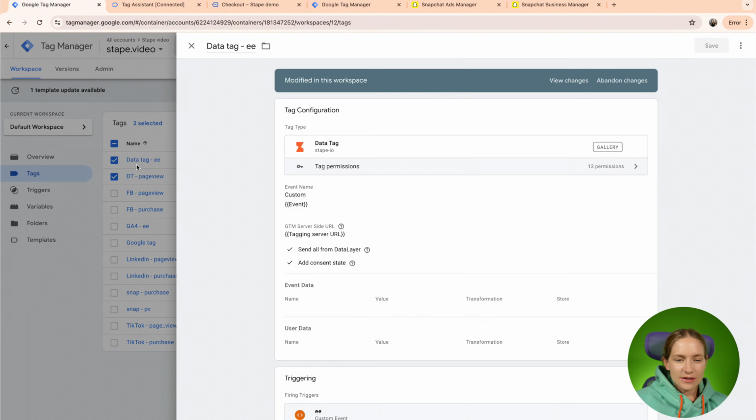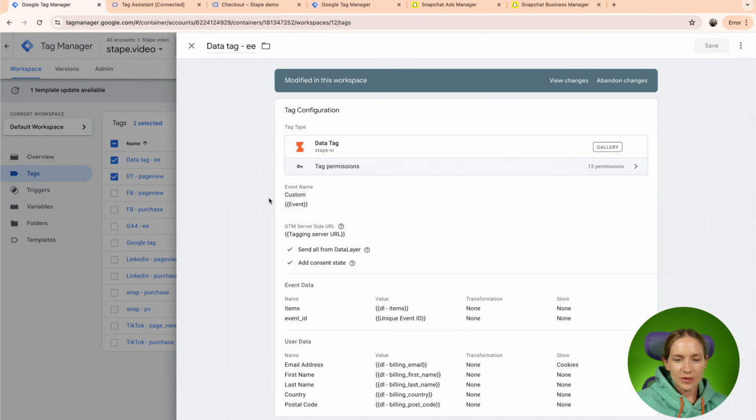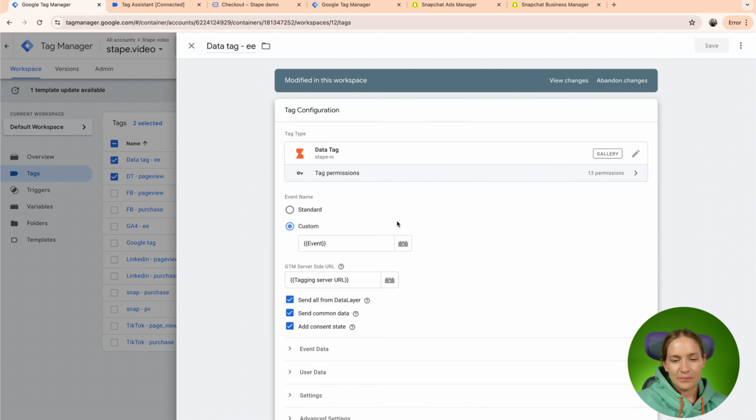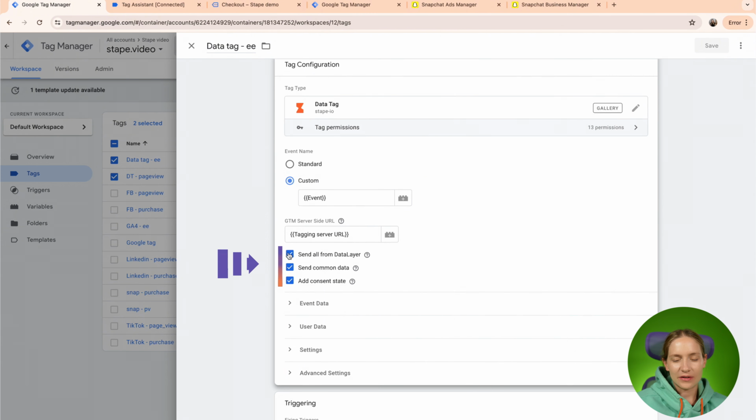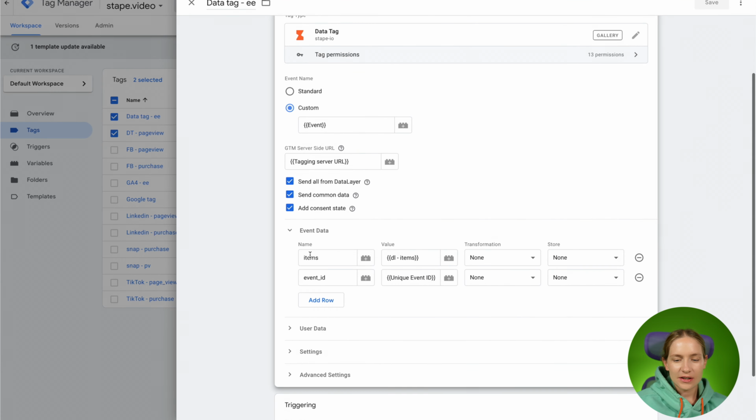The second tag is enhanced e-commerce tag. So here it's a little bit more complicated. Again, I'm sending a dynamic event name to SGTM. I've enabled the checkboxes send all data layer and send common data. I'm also sending some additional parameters to SGTM.